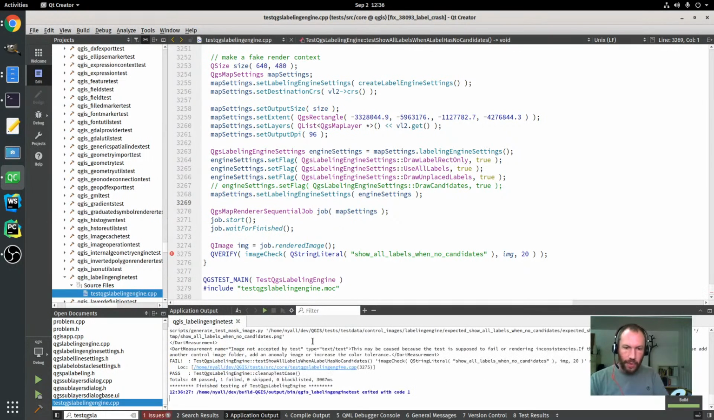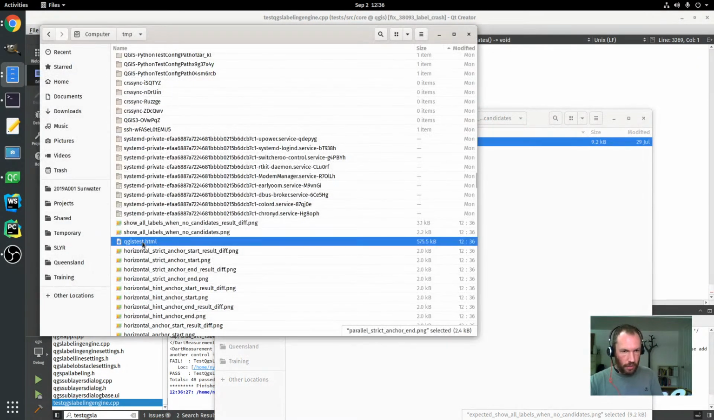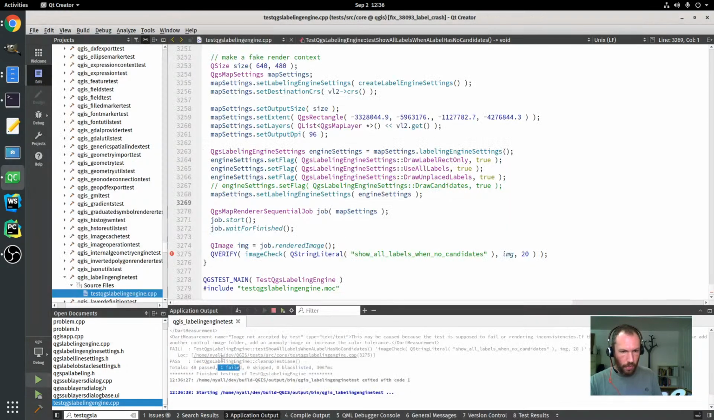Now we don't want it to crash this time. Okay, so it didn't crash. It still failed that unit test, and the reason is, if I go back here, let's delete that, and rerun that.